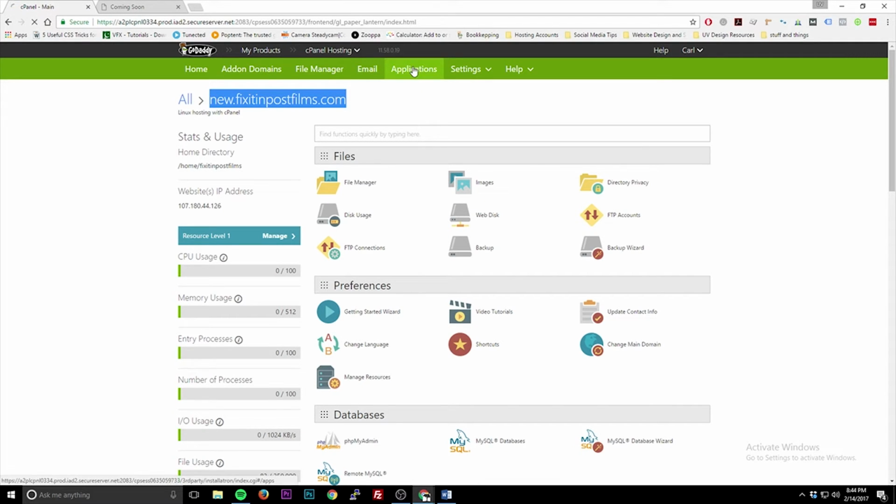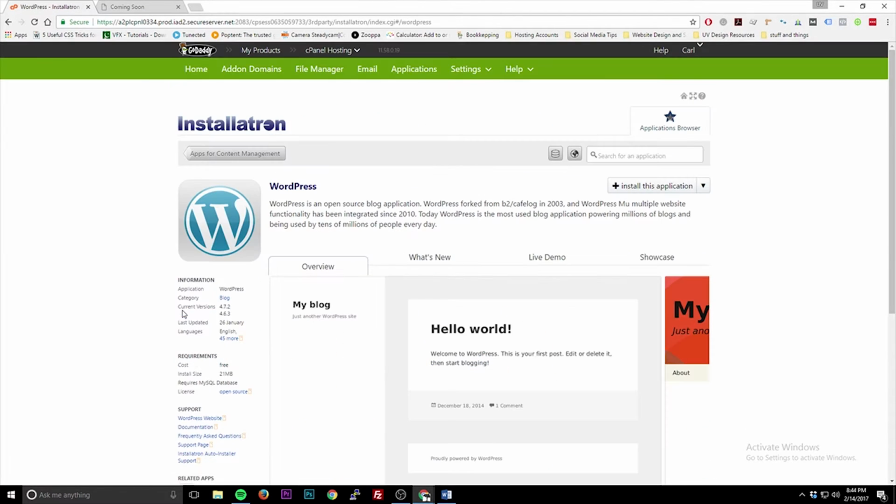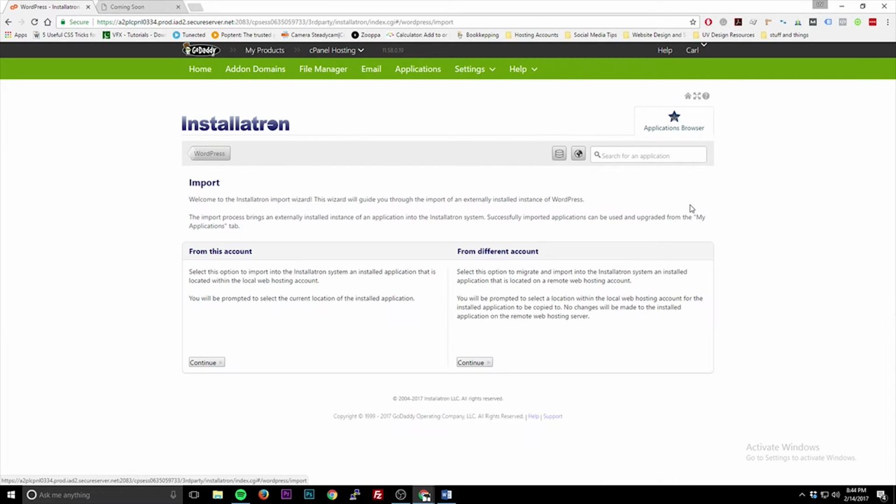We're going to go up here to Applications. We're going to scroll down to WordPress. We're going to click the little triangle for Import Existing Install. Since we're importing from a different server, we want to do it from a different account. Go ahead and click Continue.